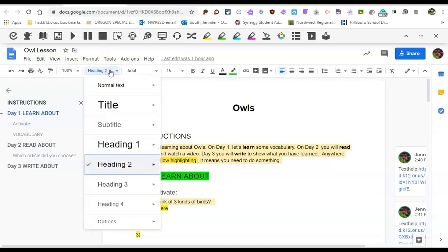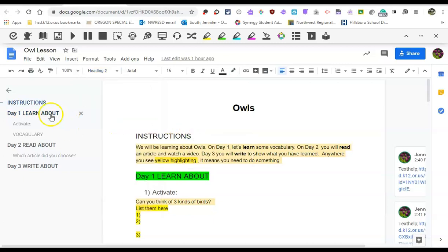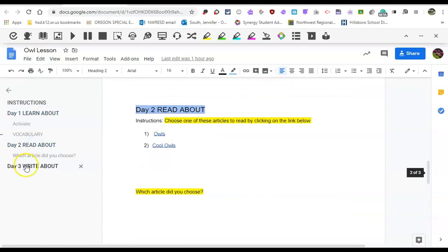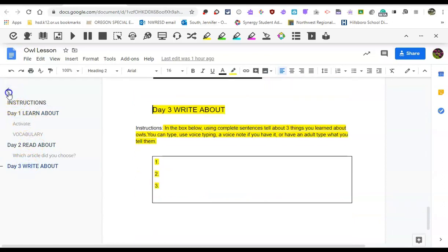And when you select this as the style of your text, it creates a link right over here in the left-hand column, an automatic outline. And this is a searchable outline, so you can jump to the sections of your document and you can hide it or view it. So that's a nice feature to incorporate for helping students navigate the documents and stay organized.